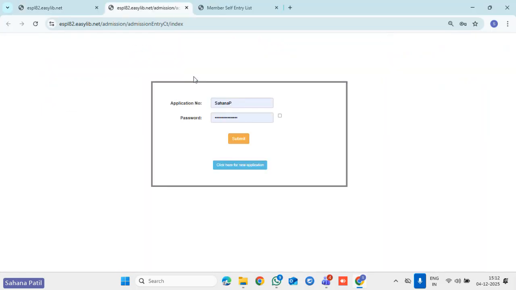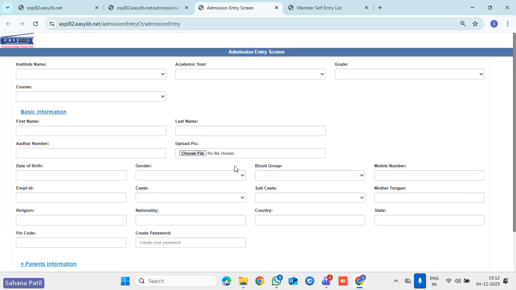So this is the self-entry screen. I'm just clicking on New Application. So here you'll get the admission entry screen. This means the self-entry screen works as an admission process, where you add the basic information, like the institution name, the academic year that you want to join, and basic information like first name and last name. If you want to upload a picture, you can go ahead.